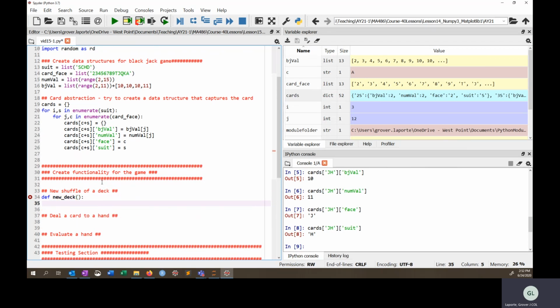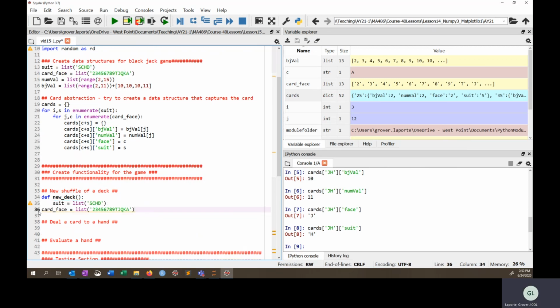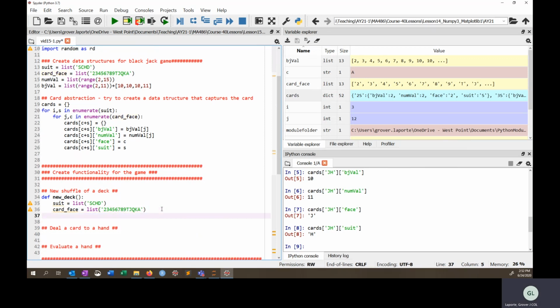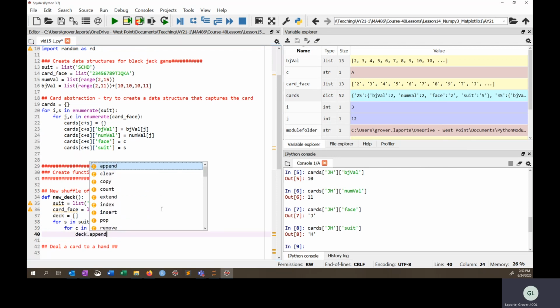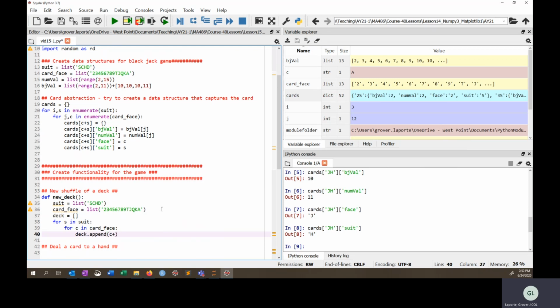So we get new deck is equal to that, and then suit is equal to list. So we're going to do the same thing that we did up here. I'm going to grab the card value and I'm going to grab both of those lists and throw them into here. Card face, and then deck is equal to list, and then 4S suit, card and card. Was it card face? Yeah, card face. Then we want deck dot append to be C plus S.